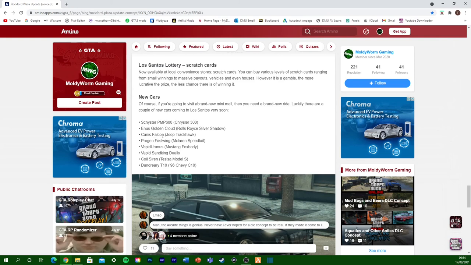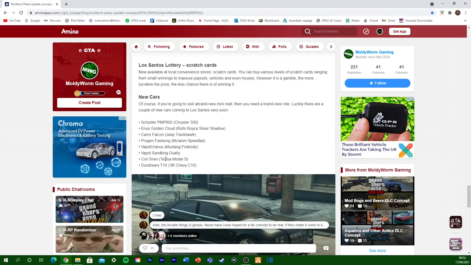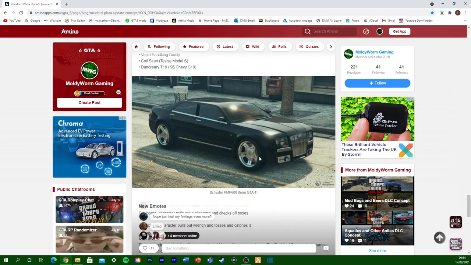We have the Canis Falcon, which is the Jeep Trackhawk SUV, the Progen Fastwing, based on the McLaren Speedtail, the Vapid Uranus from GTA 4, which is based on a Mustang Foxbody. We have the Vapid Sand King Julie. We got the Coil Siren, based on the Tesla Model S, and the Dundee T10, based on the 1996 Chevrolet C10 Stepside.